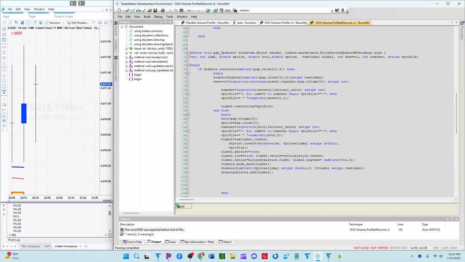Then T labels, create, DT pointer, create, V prices of index. So this is just going to be V, V Z price. And then V profile, label persist true, lock true. T label, V style, where that. T label that text, Z vol.